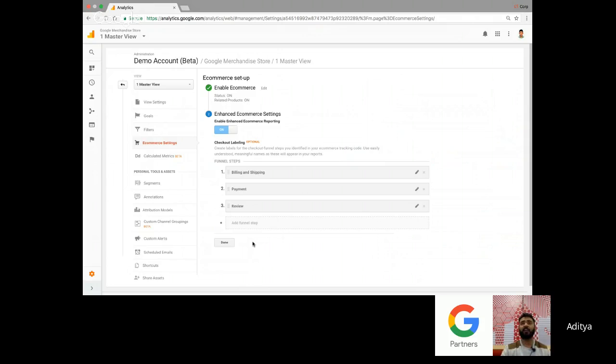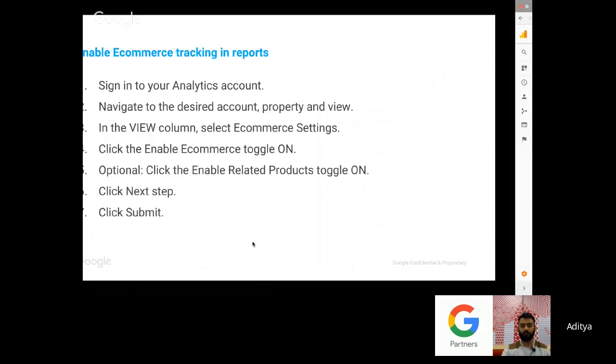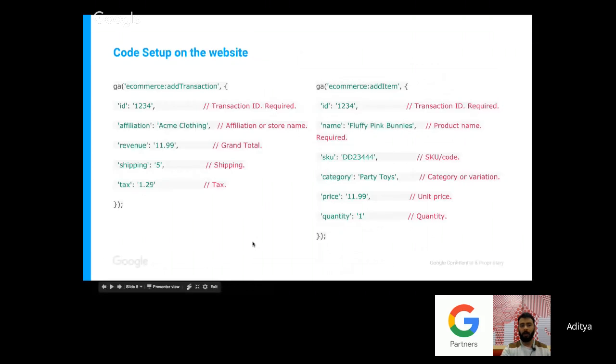Now, once we've set up e-commerce tracking in the analytics account, we'll now see what kind of code implementation is required to set it up on the website and what this code exactly means. So there are two aspects to an e-commerce code. One on the left, which is the transaction level code. One on the right, which is the item level code. Now, I understand that this code seems obscure right now. So let us go through in detail what each of these variables inside the code mean.